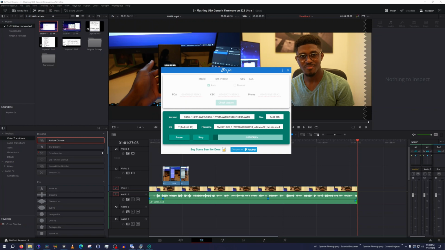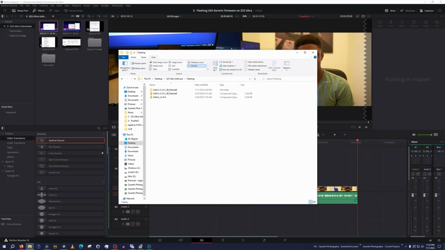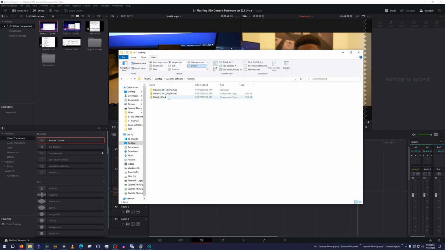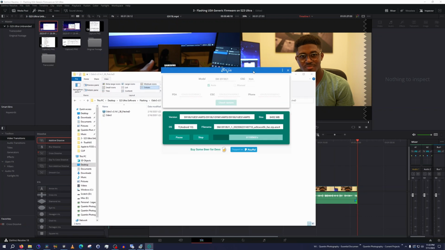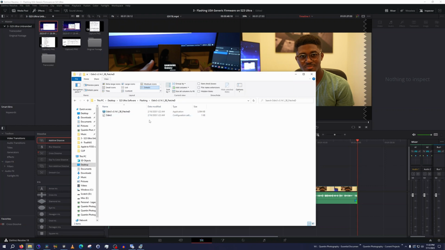The next thing you will need for flashing, I experimented on two main Odin versions. There's Odin 3.14.4, that did not work because you're flashing across carrier codes. So there's a patched version, you'll need to get this. Just be careful when you're downloading this. It's easy to get fake versions. I'm going to close this out. And then we'll continue in the next part of me actually flashing.